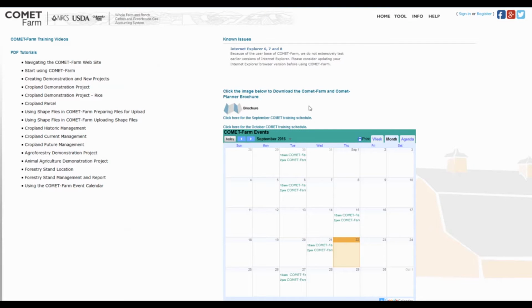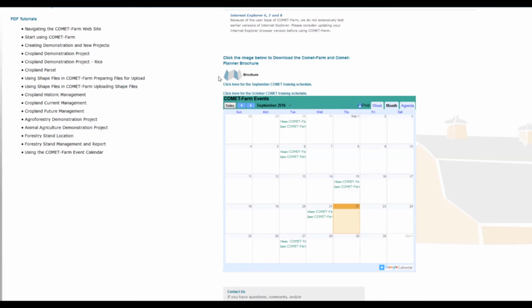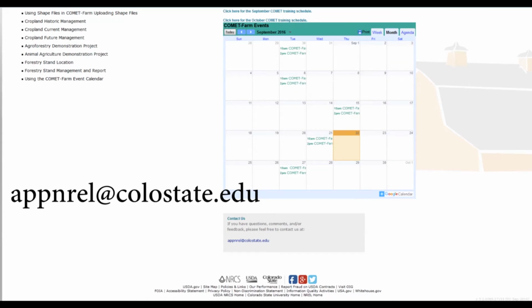You'll also find a link to our training schedule just below the brochures tab. While using the Comet Farm tool, if you have any questions, comments, or concerns, feedback on the tool, or maybe need help working through the tool, please send those to app.nrel@colostate.edu, and we can help you with the requests that you may have.